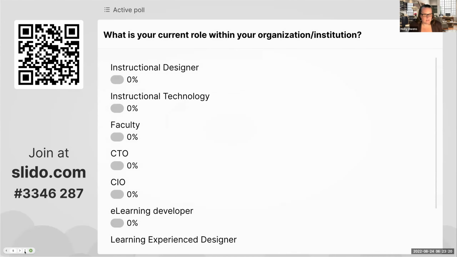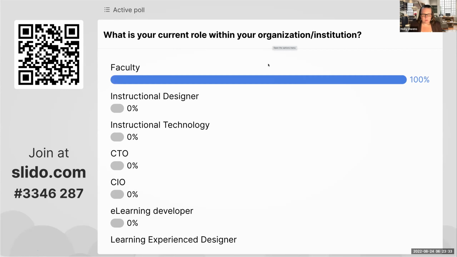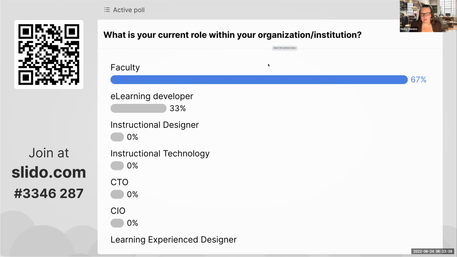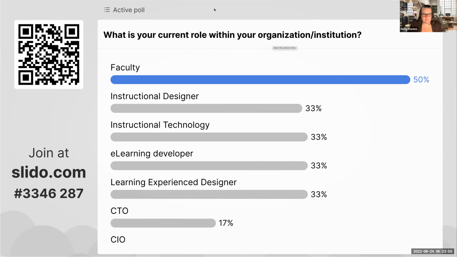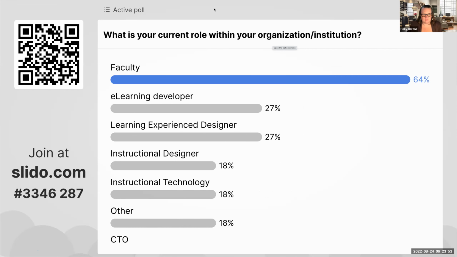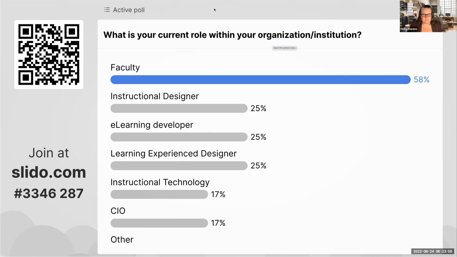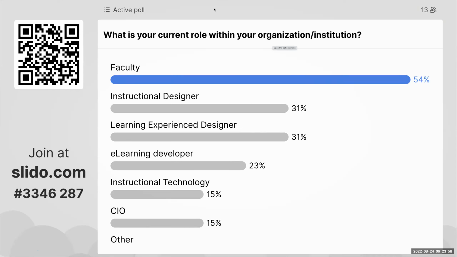All right, so let's go to the next question. What is your current role? What do you do at your organization? And if you're an educator, you can just use the faculty. Are you a CTO? Are you a CIO? E-learning developer, learning experience designer, instructional designer? What role do you have? And I actually set up these questions so that you can pick more than one, because I was an instructional designer at my institution, but I was also a faculty member. Excellent.